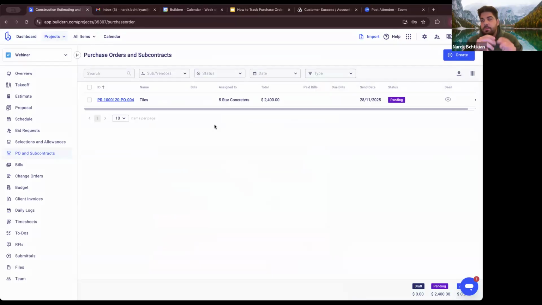So this is one of the ways that you can go about creating purchase orders. This takes maybe a couple more clicks, but there are actually other ways that you can go about creating a PO in Buildern. One of them is going directly to create a PO from the items that we have in our estimate.